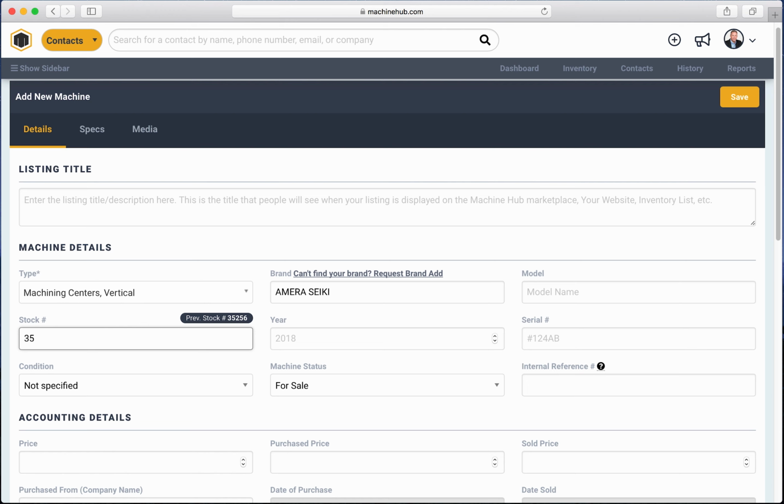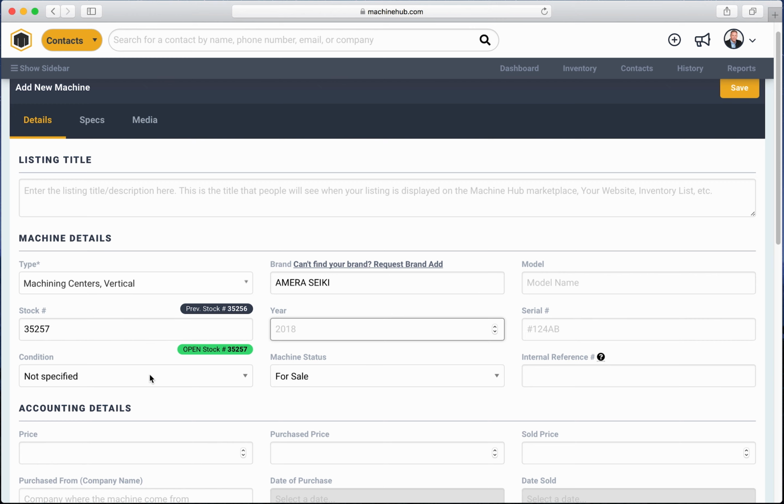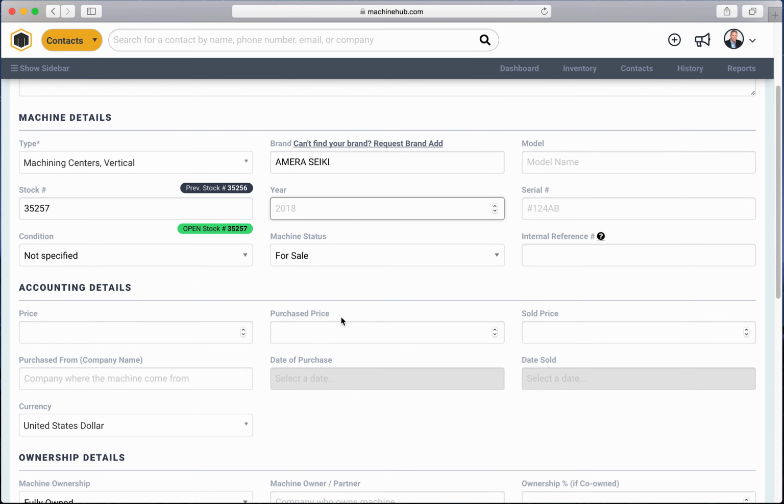So if you try and use the stock number that you had previously used, it's going to flag that number as taken. If you change that to an open stock number, it'll show up as open. That way you can use any stock number numbering system that works for you. You'll always know what the previous one was so that you know what to call the next one. Year, serial number, condition, status, it's all available within the list.